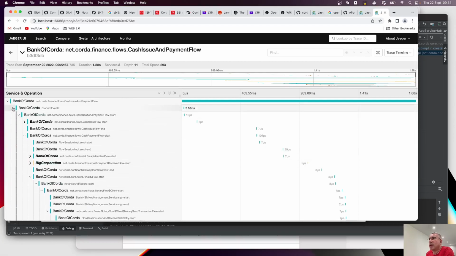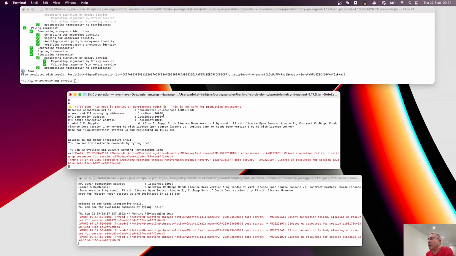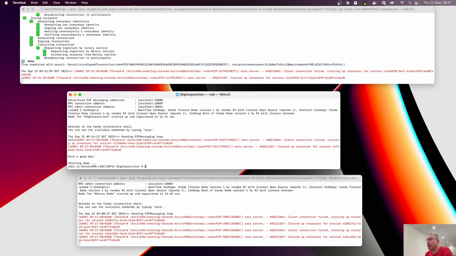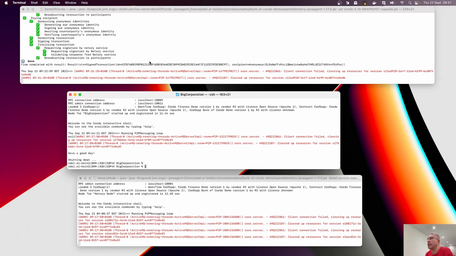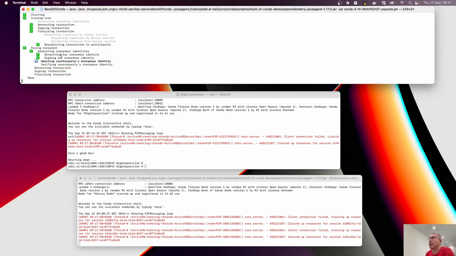I just want to show how this could be used. If I kill Big Corporation, and then issue another operation in Bank Corda, this is what we're expecting. It's waiting on counterparties, anonymous signatures. As part of the operation, we generate these anonymous signatures and communicate with the other Big Corporation, and we've killed Big Corporation. So basically this is now stuck.